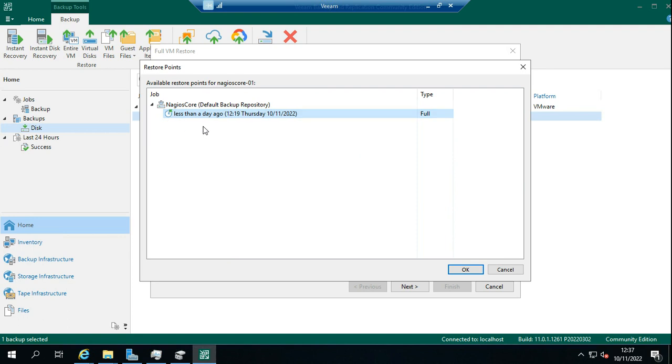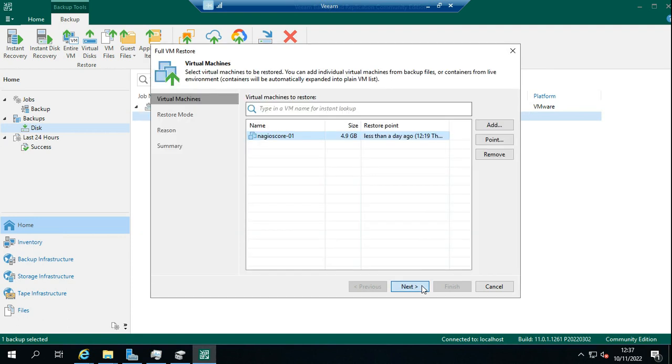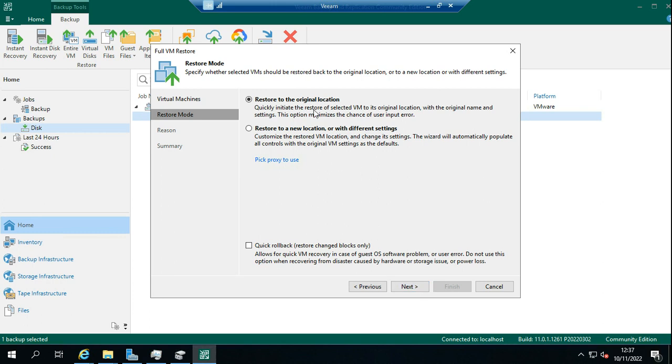If you check here, less than a day ago, and it was 12/19. Click next. Restore the original location or restore to a new location with different settings. Let's select that. As soon as you select that, it will give you host, resource, data store, folder, network. So you need to walk through all this.